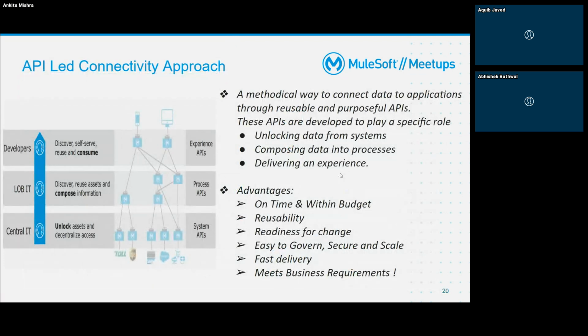Okay, so this API-led connectivity approach is a method to connect data to applications through reusable and purposeful APIs. These APIs are developed to play a specific role: unlocking data from the systems, that's the job of our system API, composing data into processes, the job of our process APIs, and delivering an experience through your APIs created in the experience API layer. What are the advantages now? Again, with this approach also, we will be able to deliver everything on time and within budget.